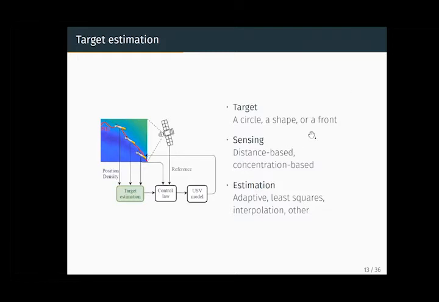The type of sensing could be concentration-based, so the concentration of algal bloom or salinity, for example, or it could also be distance-based, so distance to the target. Regarding estimation protocols, I've used all the ones here, and I think there are many options. You could do adaptive estimation, or simpler ones like least squares or interpolation. And I'm going to show you results for all of them.